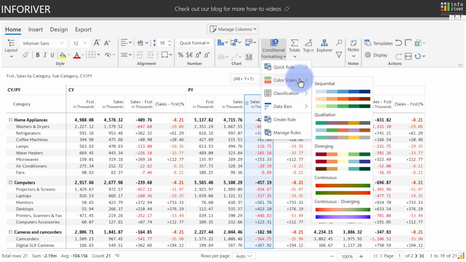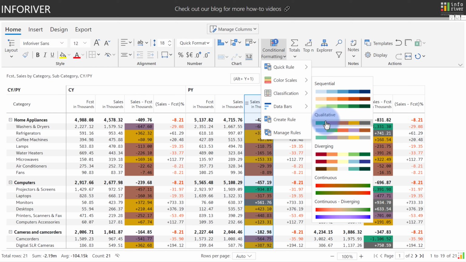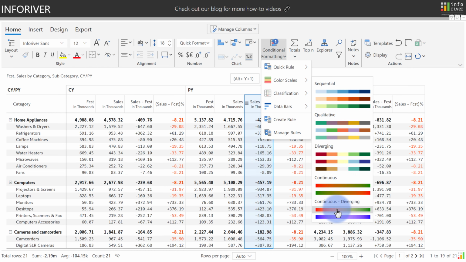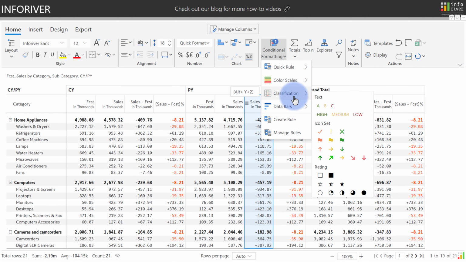Continuing down the list, we have color scales as well. Let's take a look at the sequential color scale for blue here. You can also see we have options for qualitative, diverging, continuous, or continuous diverging. Additionally, we have great options for classifications as well. At a basic level, we can show text classifications. We also have various icon sets such as flags, arrows, or even a star rating system.